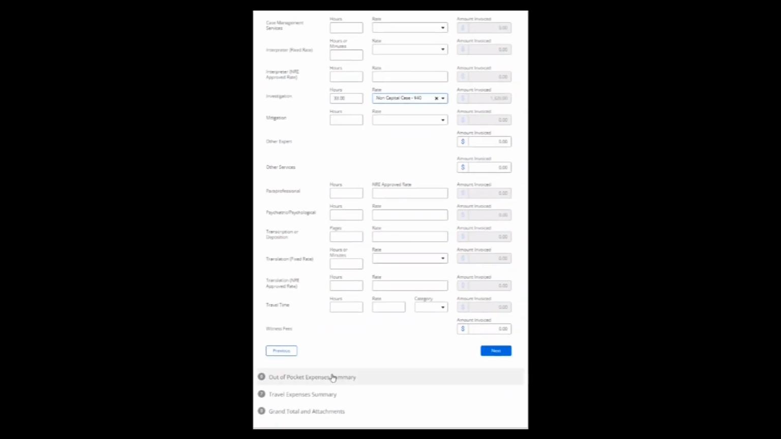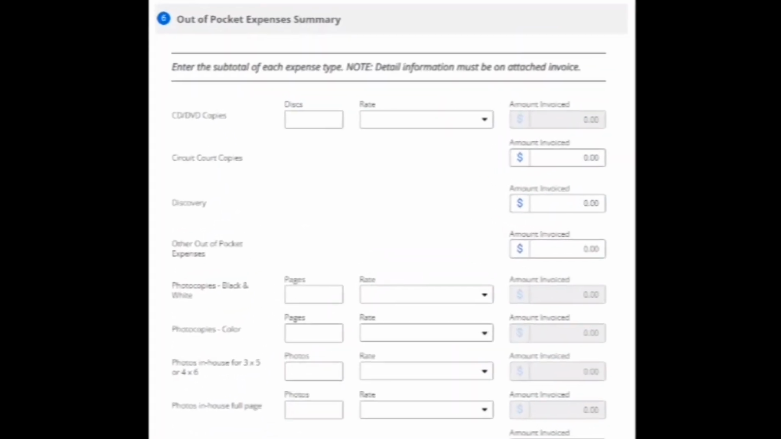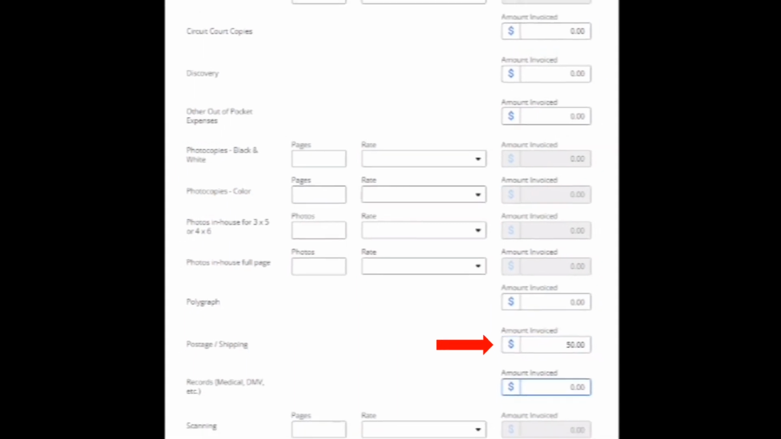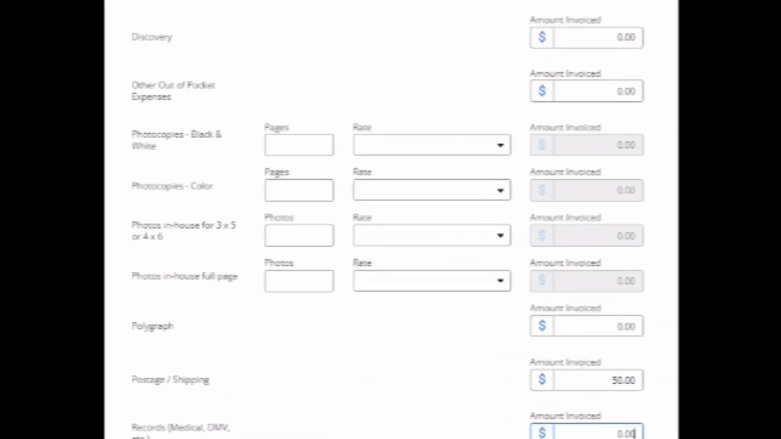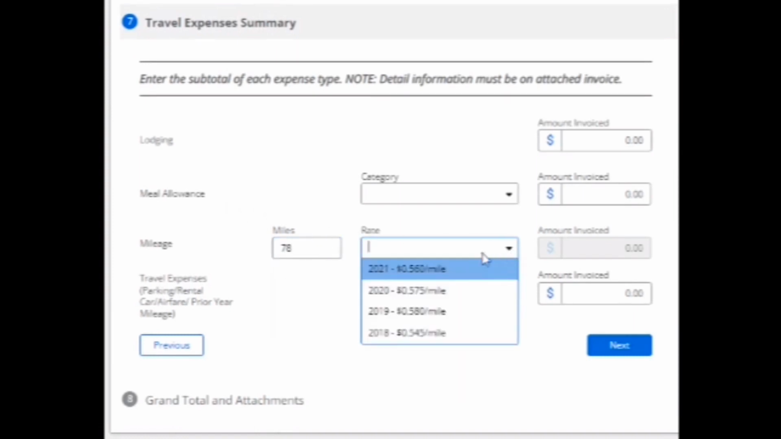From there, we'll move down and go to the out-of-pocket expenses summary. We're going to go ahead and choose postage, shipping, and records this time, with a total amount of $50. Next, we'll go down to the Travel Expenses Summary tab and add 78 miles at a rate of the 2021 rate. From there, we'll select Next.